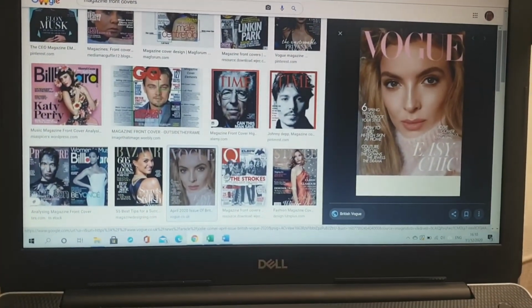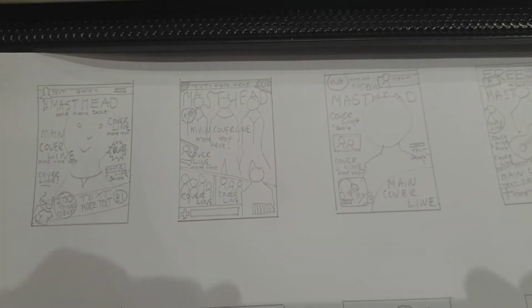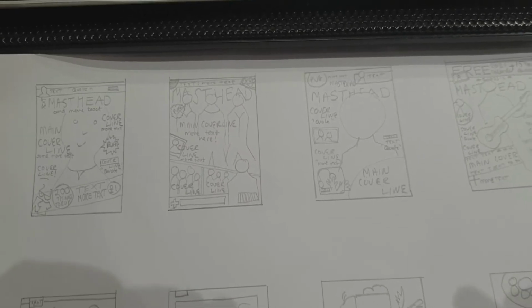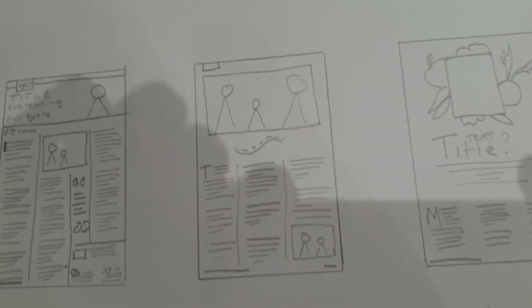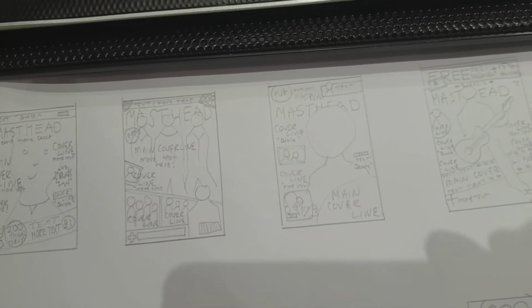Okay, so you've seen thumbnails before, but in media, thumbnails are when you create very small hand-drawn little drawings of the product that you're going to make. And the idea is that you get all your ideas down on paper really quickly without having to think too much about maybe what some of the text is going to say or what some of the pictures are going to be of. You're just very quickly getting down the layout.